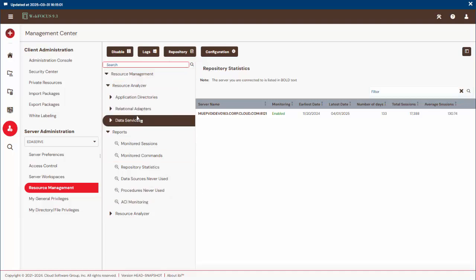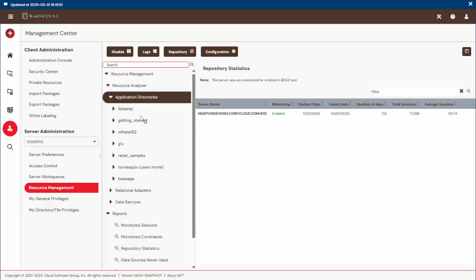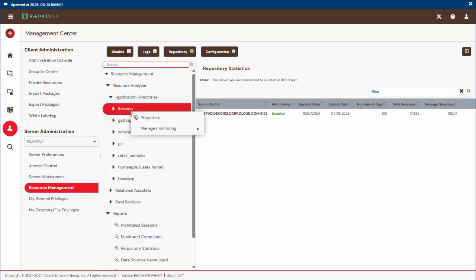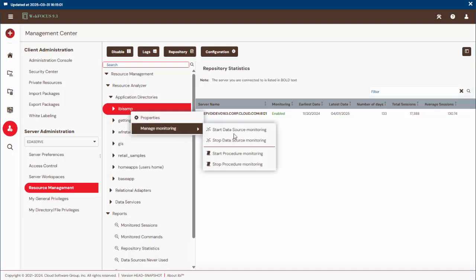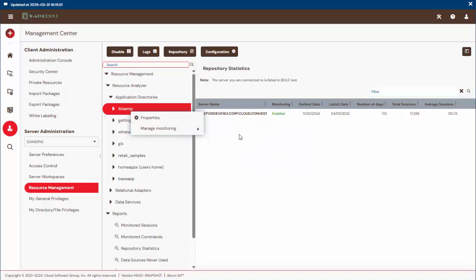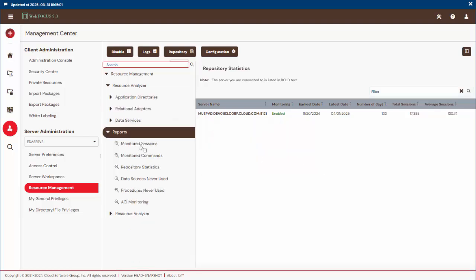This top part here, as I mentioned before, you don't have to turn Resource Analyzer on for all applications at first. So you can turn it on individually by right-clicking here and clicking Start Monitoring. So that's how you do that. That's pretty much what this is used for here. There's no reports in there. Our reports are in this reports section, as you would expect.